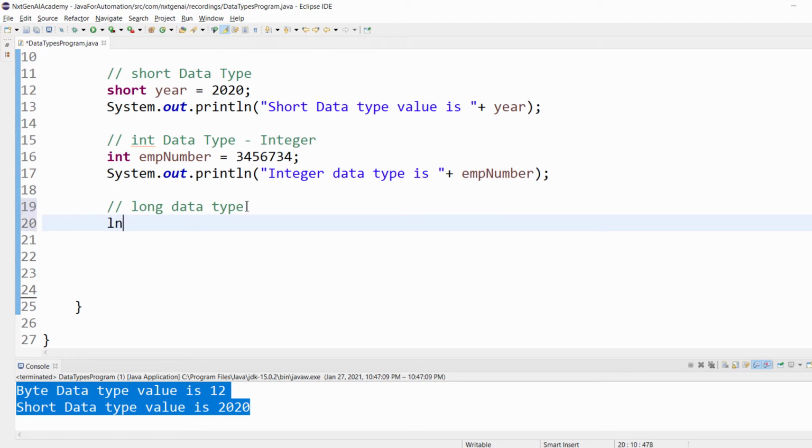For this type long, phone number, follow the proper naming convention, maybe 638. So I am giving my mobile number and a semicolon, but still it's not working. Why? For long alone, we have to include the letter L after that particular number. Then it will consider this particular value as a long. You can mention lowercase l or uppercase.